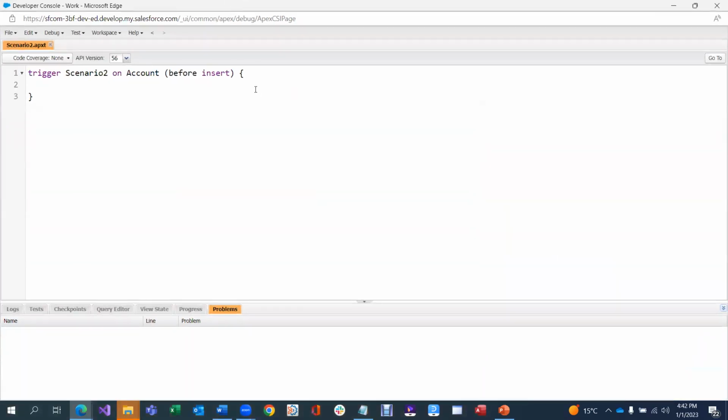Let me make this a little bit bigger. Okay, so the trigger we're writing is on Account, and the type of trigger is before insert. Our trigger type is before insert, so we don't need to specify anything else here. But if we had to do before update also, then we would need to specify it here like before update. Our concern is writing a trigger before insert, so let's not confuse it. I'm just removing that part.